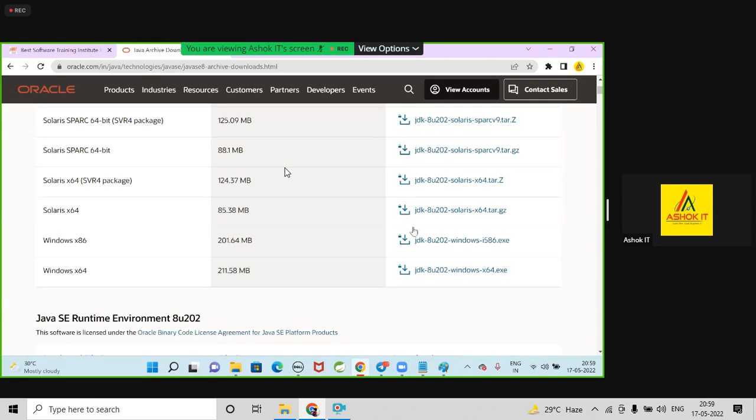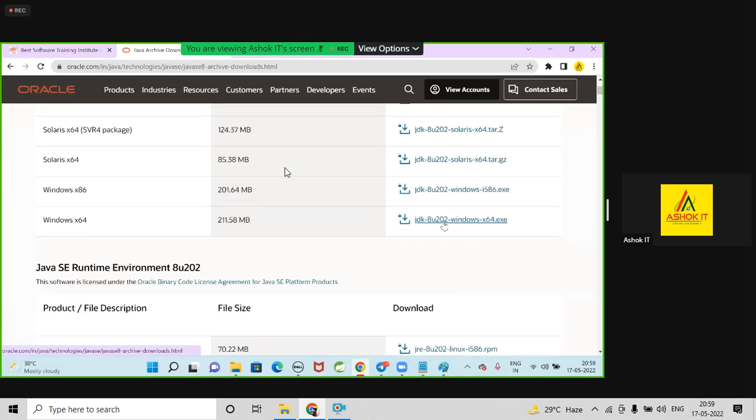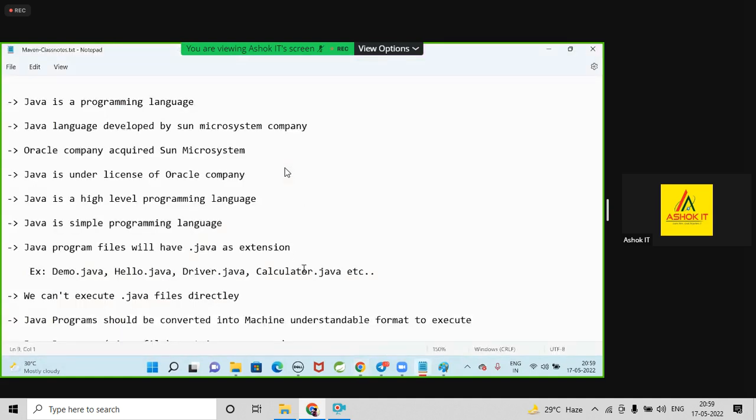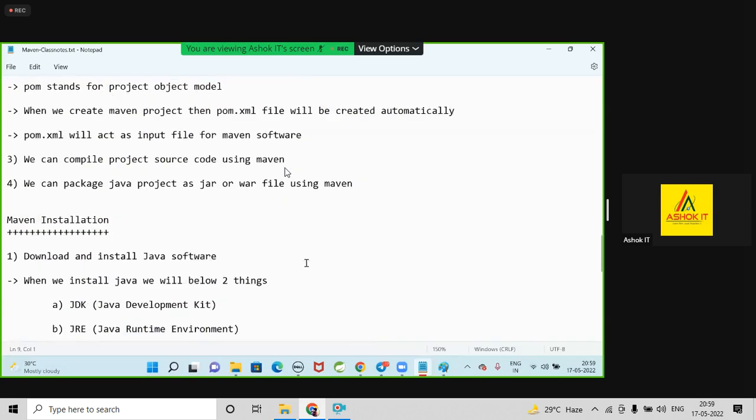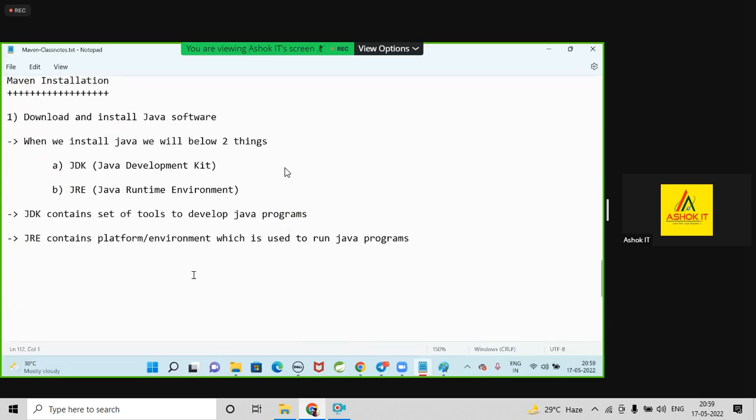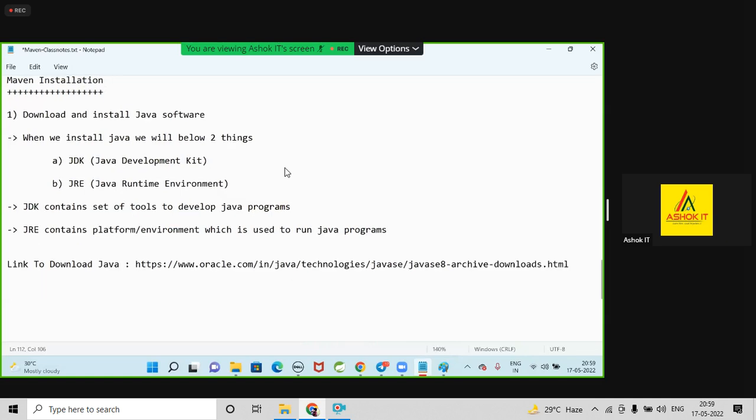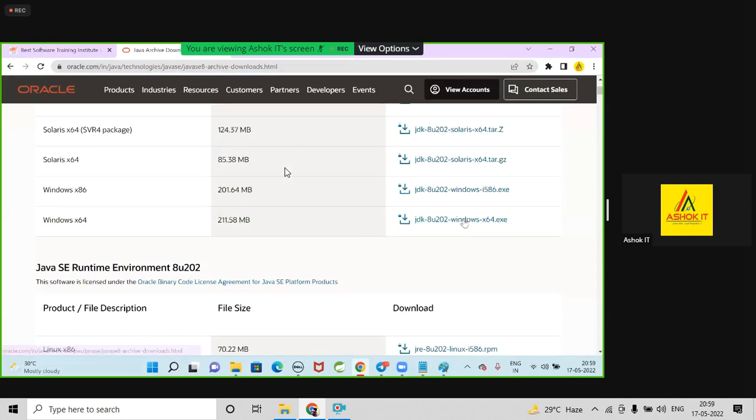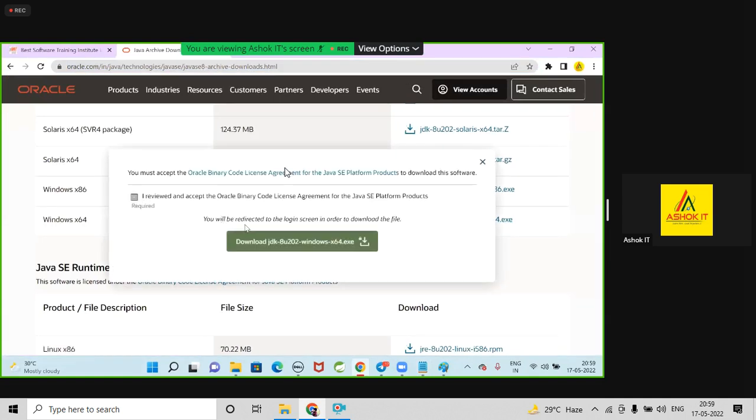Here I'm going to download Java for the Windows operating system. This is the link to download the JDK 8 software, guys. This is the URL to download Java. Now click on this. Now it is asking for the license agreement, then download.